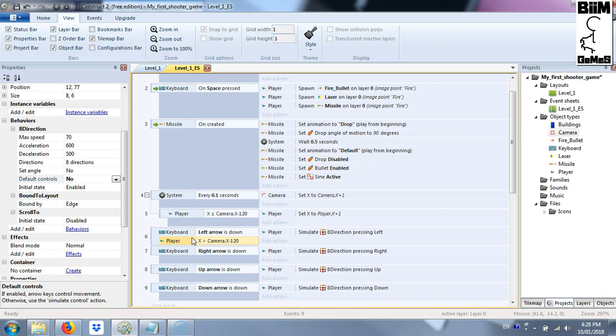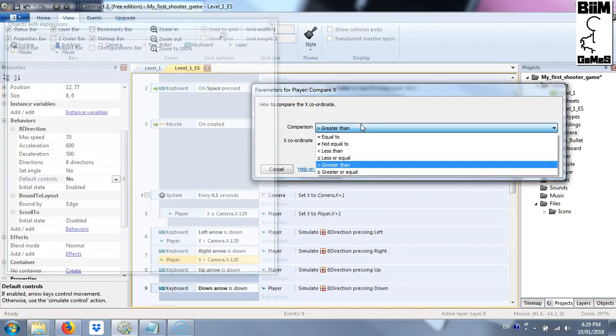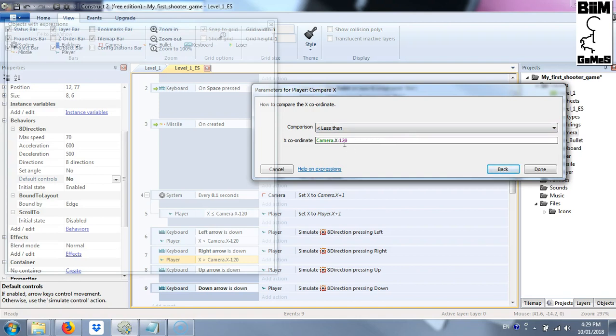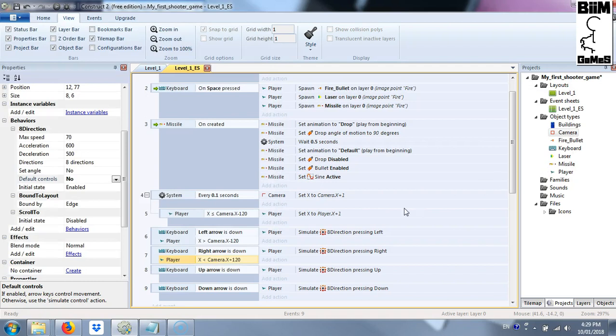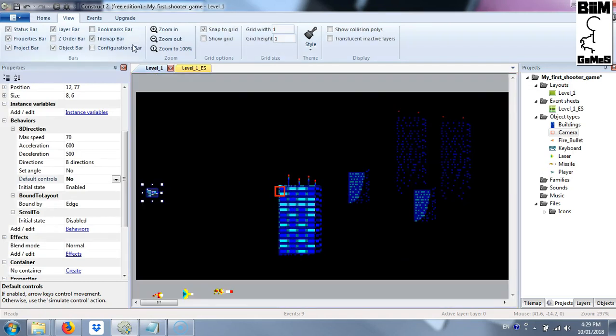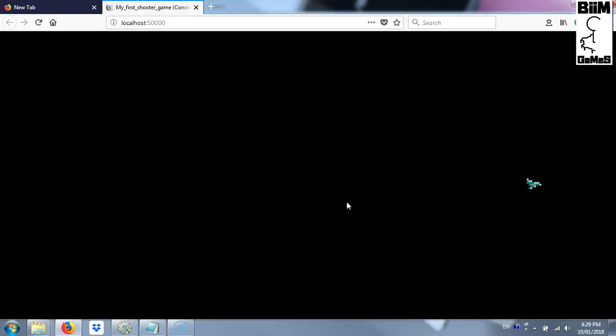We do the same thing for the right. We'll drag it with Control to copy it. We change here and choose less than, okay, and here we write plus rather than minus. Basically, we have mirrored the condition on the right side. Now let's see if everything works as it should.